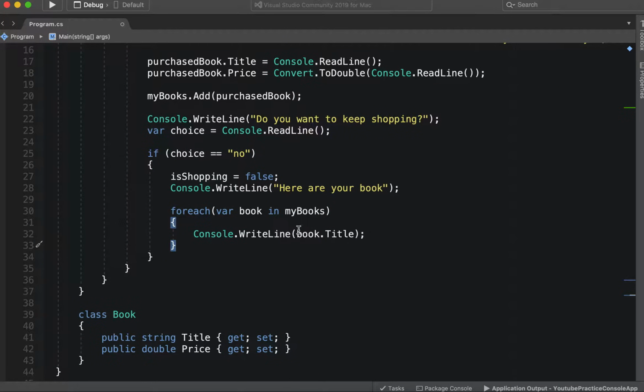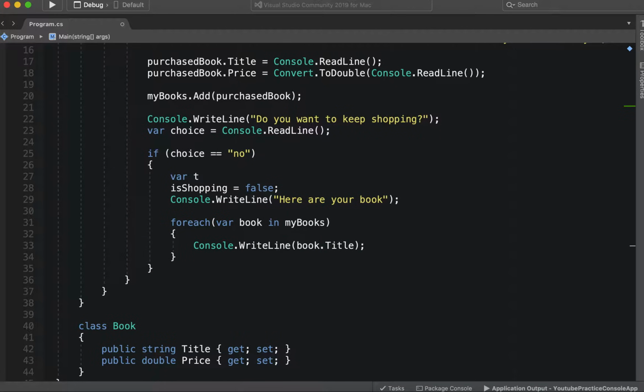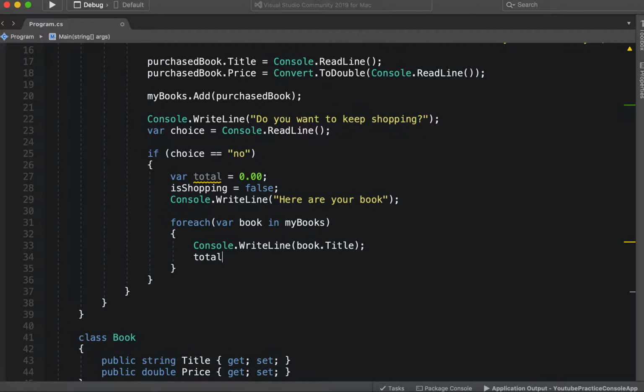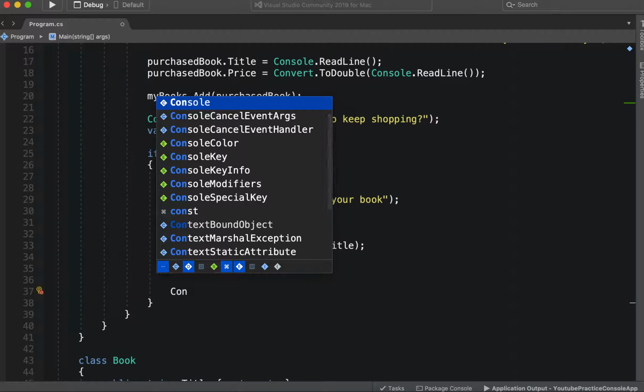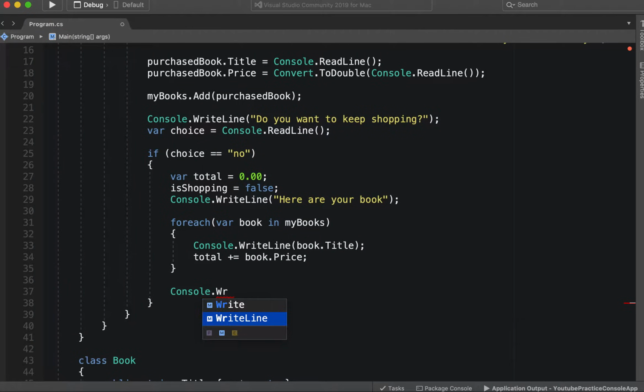We're going to get our list of books, and then we're going to print out each title. And then we're also going to make a little var here, var total equals 0.00. And then we'll also say total plus equals book dot price. Okay. And then outside of this for each loop, we'll say console dot write line. We'll do some string concatenation right here. Your total is, and then we can just say total.